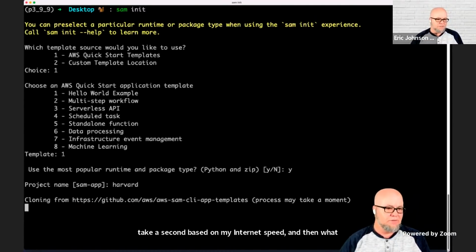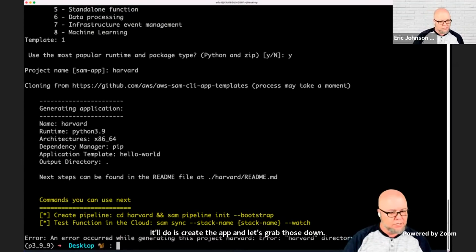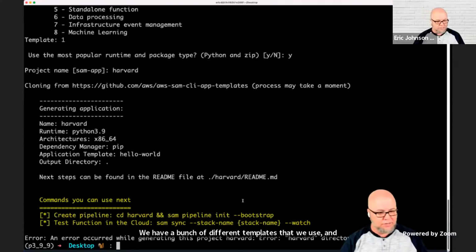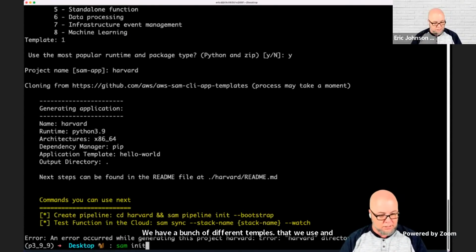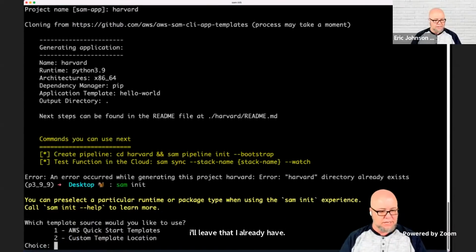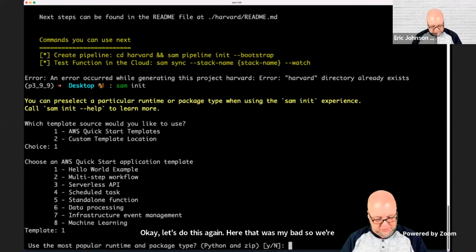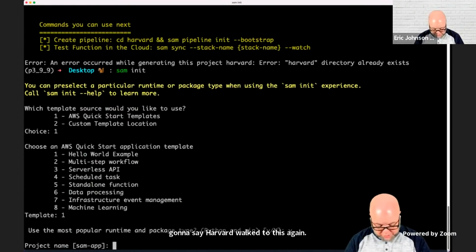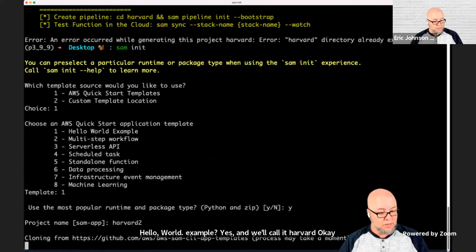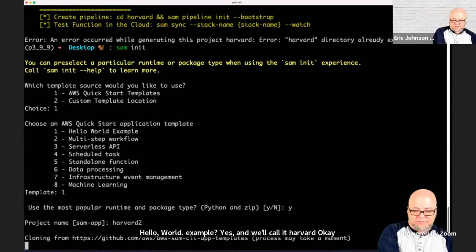Let's grab those down. We have a bunch of different templates that we use. And oh, look at that. I already have one. Okay, let's do this again. That was my bad. So we're going to say Harvard. We'll walk through this again. Hello world example. Yes. And we'll call it Harvard 2. Okay. And it'll clone those again to make sure we have the latest.